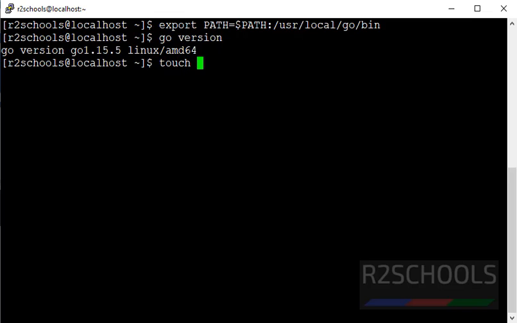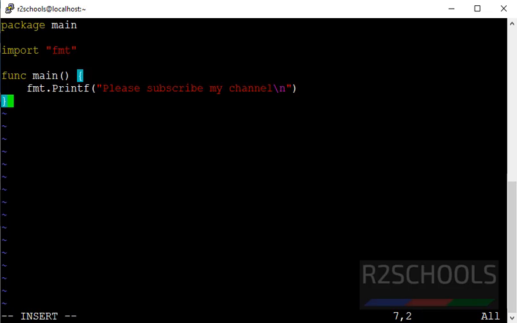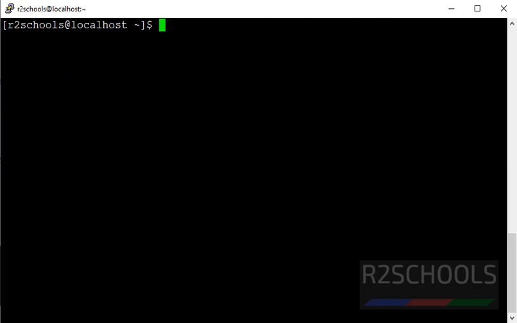Create a file with the extension .go: vi test.go, then press I to enter insert mode and paste this command. Whatever commands are executed in this video will be available in the video description. Save and quit. Now build this Go file. go build test.go. We have successfully built.